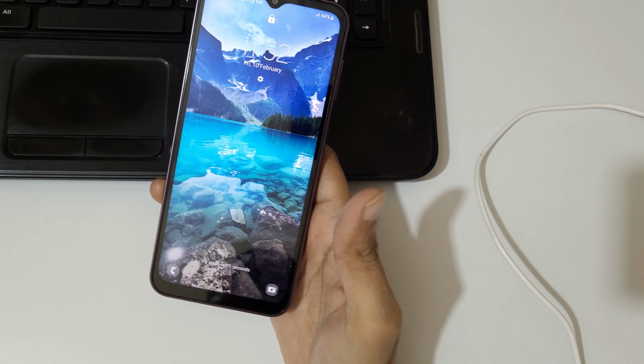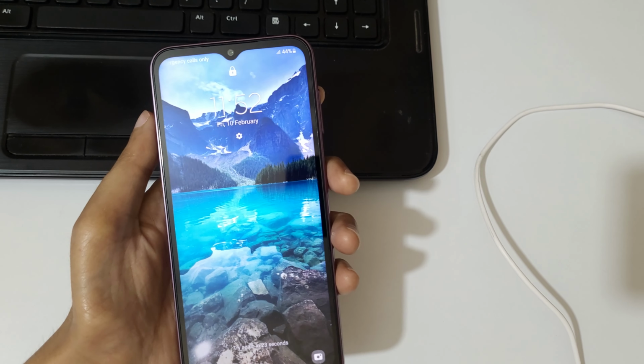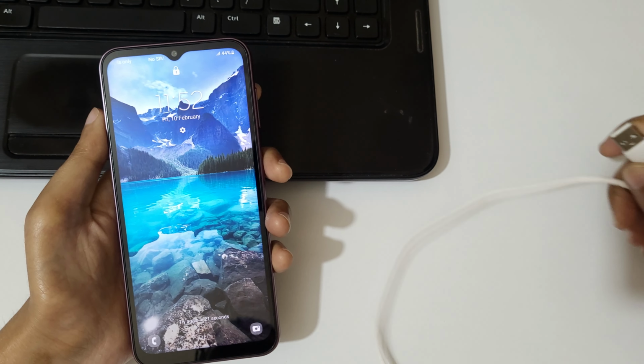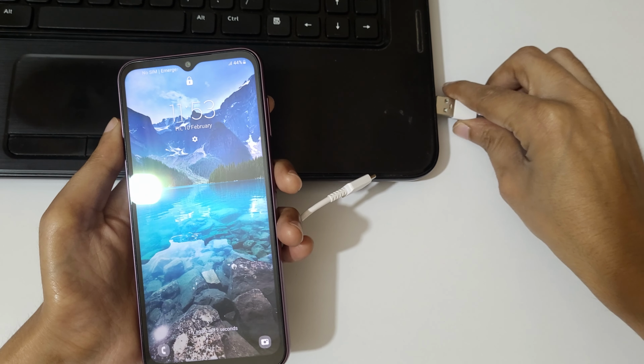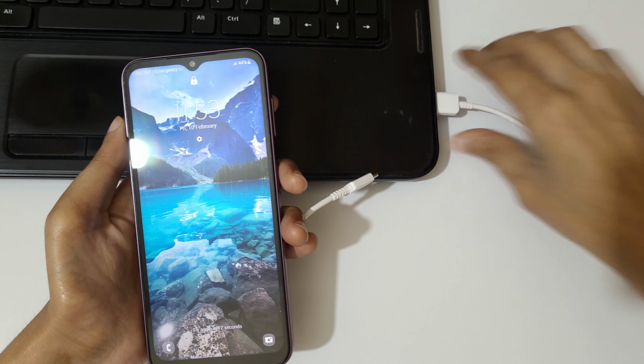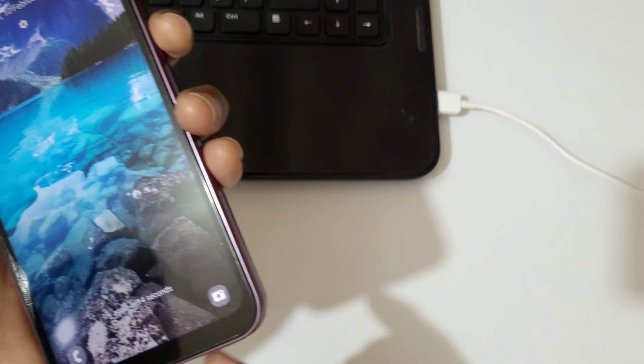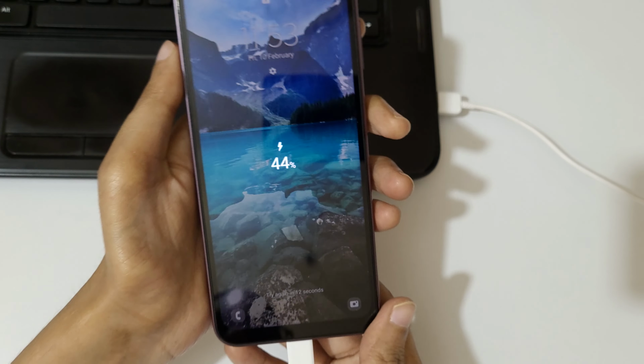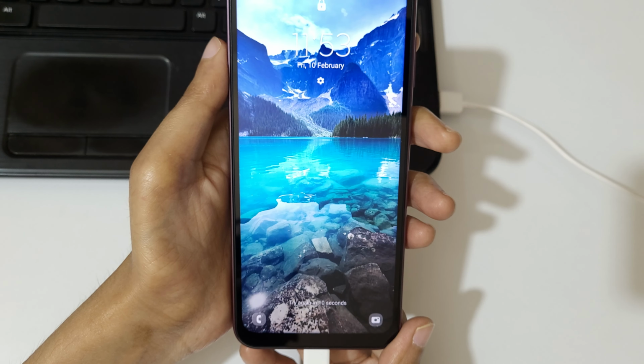To do hard reset, first connect your phone to laptop or PC. I'm going to connect it to my laptop. As you can see, now it is successfully connected.